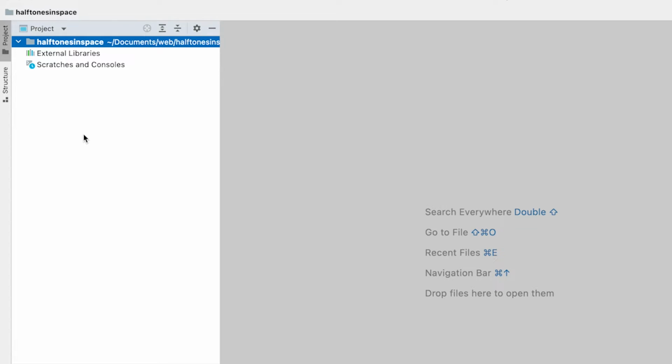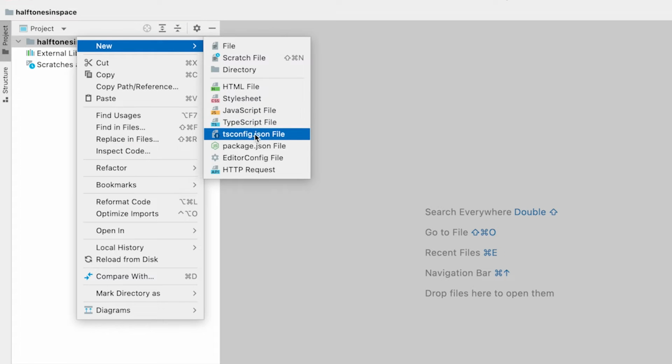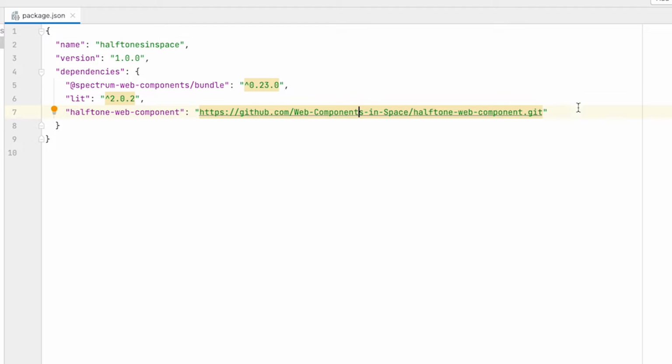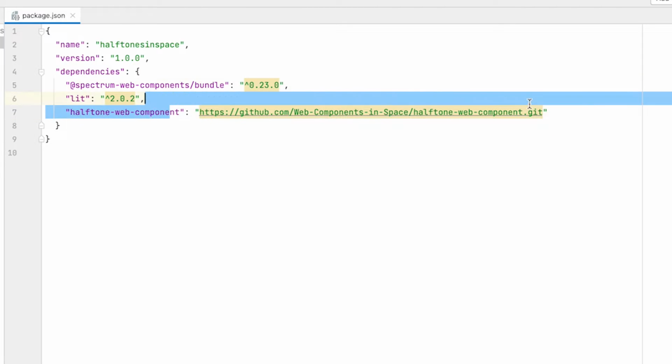When I say we're going to make an application from scratch, I do mean it. So this is a completely blank application. The very first thing we're going to add is a package.json file. So package.json, and it already gives us the name of our project, halftone in space. Let's add some dependencies. So of course, you already saw the halftone web component. So this is the dependency right here.